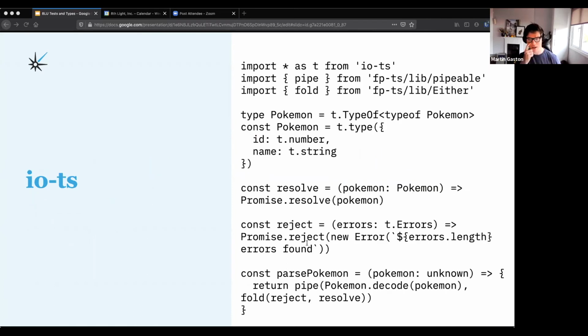The solution we found, however, and in the interest of full transparency, we did not get a chance to implement it, was io-ts, which is a runtime validator leaning on the purity and rigor of functional programming that I barely understand. This is the most complex slide of the talk, and we're going to shoot through it together.